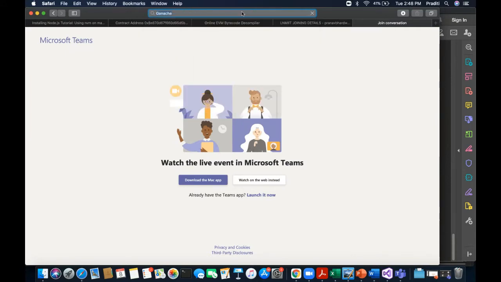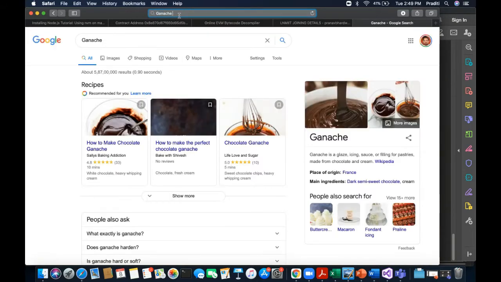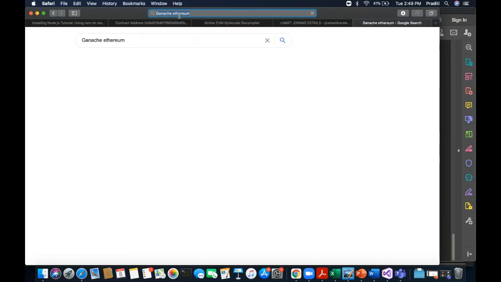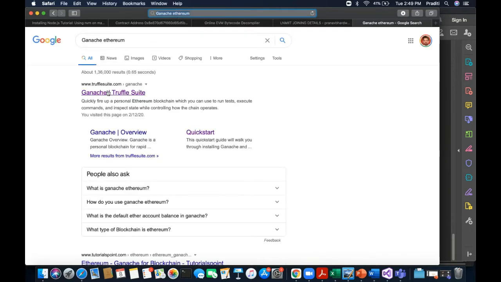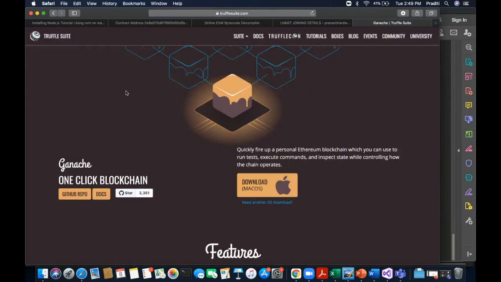Ganache, which is your one-click blockchain. Do make a note of all of this, because this is going to be helpful. It is a part of the Truffle suite, and Ganache is your one-step blockchain. You can have a dummy Ethereum environment with the help of Ganache. It will give you accounts. It will give you all of it, what you require to establish a connection with Ethereum.